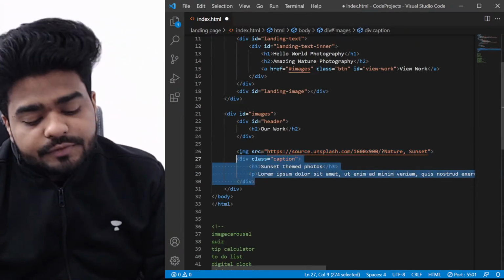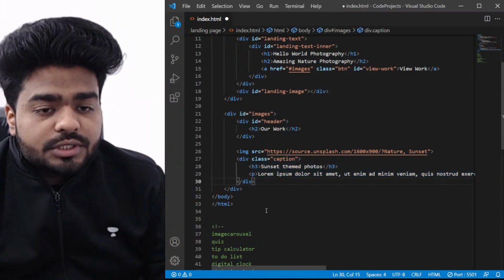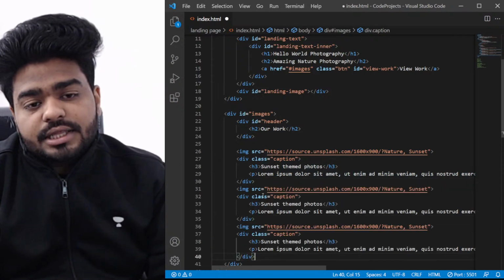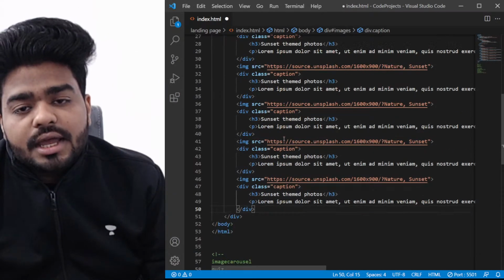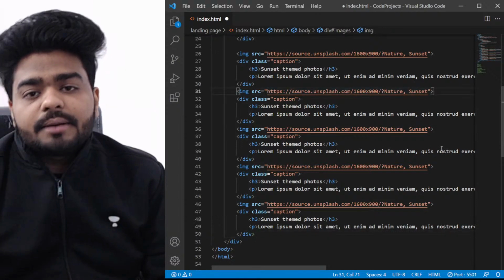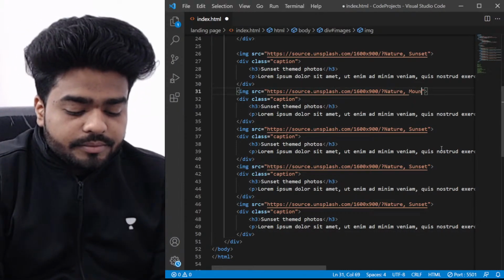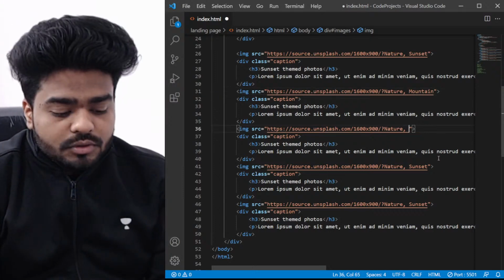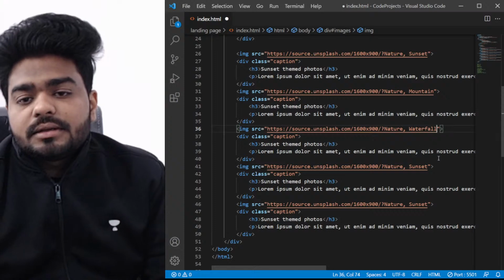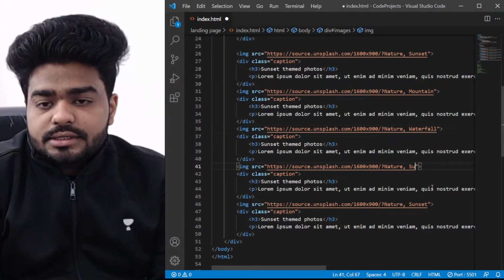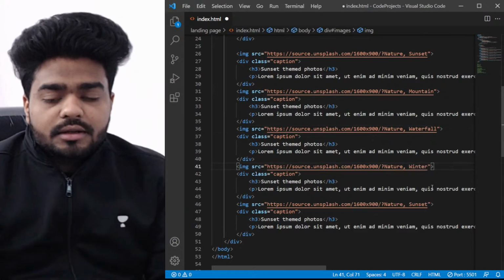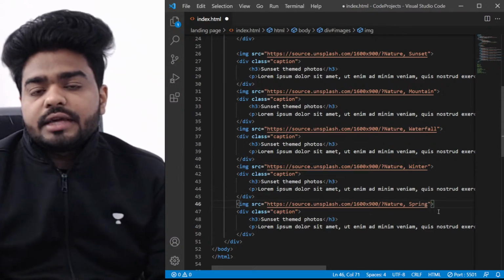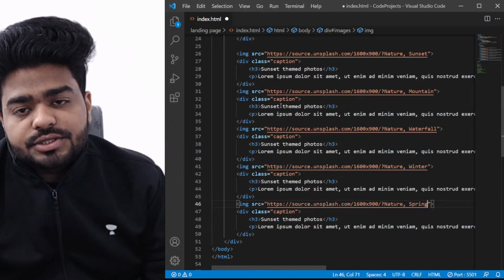I can do this 5 times because I need 5 images. So I can do this 5 times, and I'll just change the image links, right? Let's check. So I have given 5 images and I'm going to change them. So nature, and then I'm going to write here, let's say mountain, right? Another one is waterfall, right? Let's say another one is winter, and another one is spring. So like that, I have given all the 5 images.